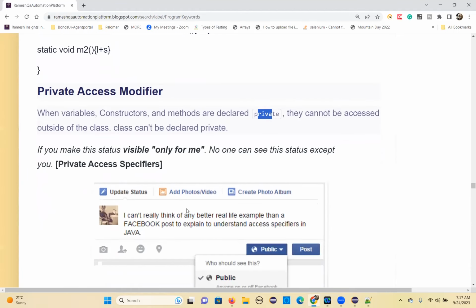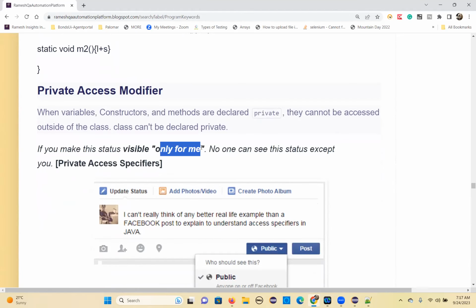So the example for this is "only for me" means no one can see this status except you. That's the private means. Private is completely restricting. You are not allowed to share your data, your code, anything with others. Then you have to make it private, so that nobody can see that function, that variable, that constructor. Nobody can access that. That's private means.